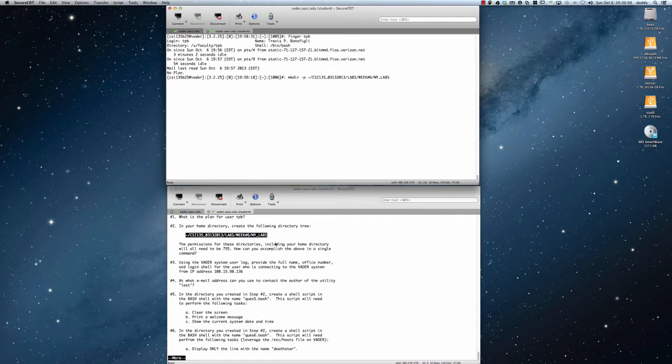It says the permission for these directories, including your home directory, will all need to be 755. How can you accomplish the above in a single command? Well, the default permissions when directories are created is 755. So the command as it's written, mkdir -P, will create that directory structure.